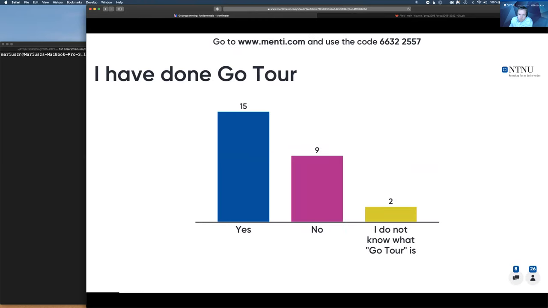Yes, that's good. So most of you did the Go tour. It's better than last, like 2 days ago. I do encourage those people who haven't done that to do it. Go tour is an interactive tutorial for Golang, and you should do it. It's not that long. People who have done it, how long did it take you to go through it?